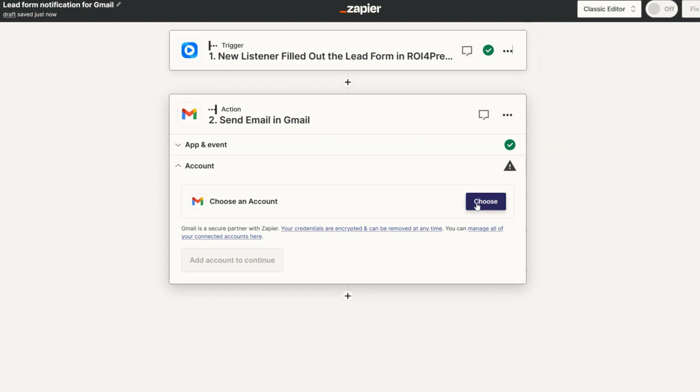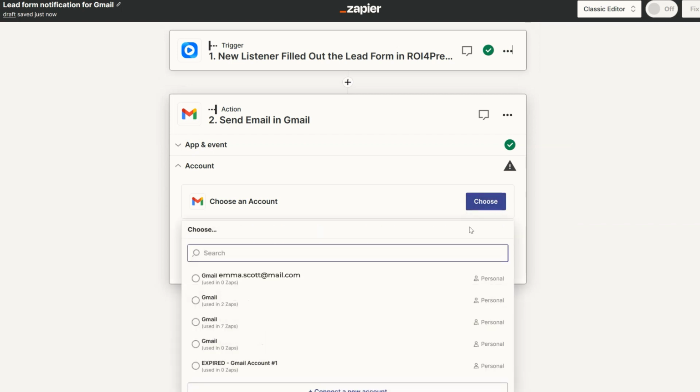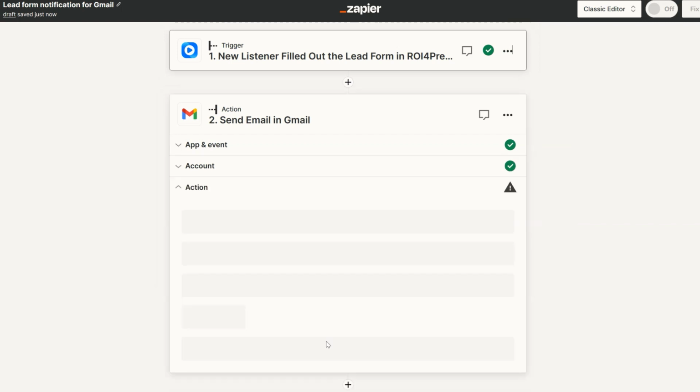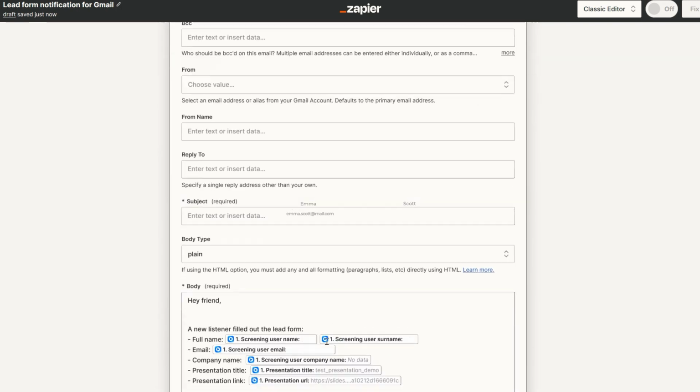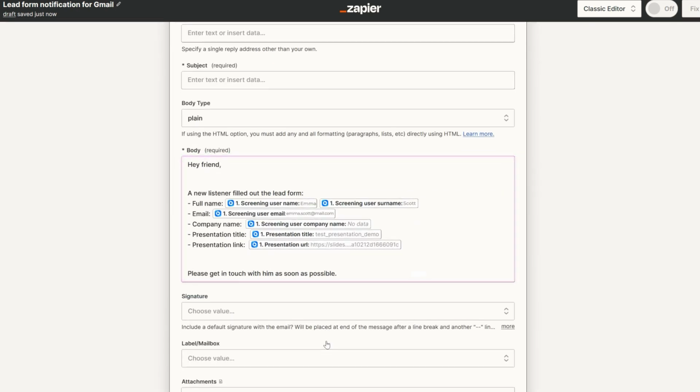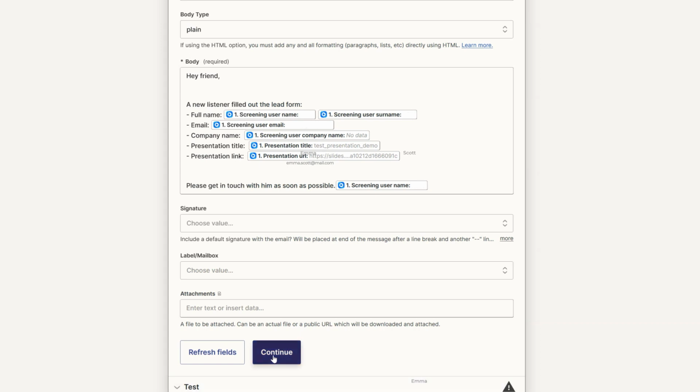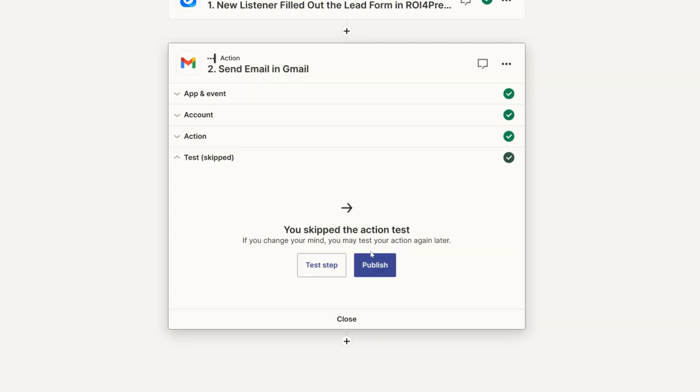Authorize your account in the second service you want to connect. In this example, it is a Gmail account. In the field action, fill in the required data. Click test action. After that, a test email will be sent to your specified email address.